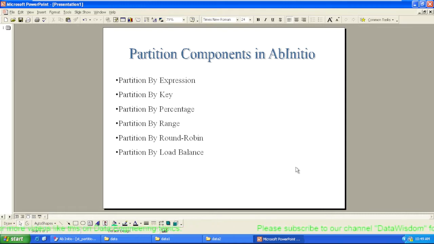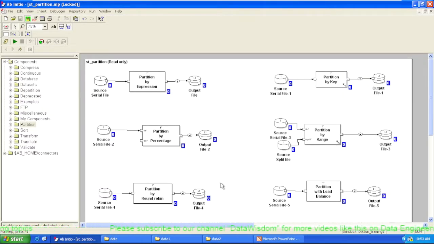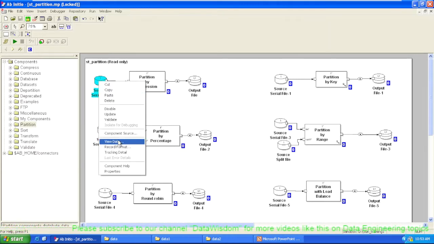So let's go to our AbInitio GDE. We have already created a graph and we'll go through all these components one by one and see what the difference is between these components when they partition the data. We have already created this graph to keep our video short. Let's first view the data of our source file. The source file will remain the same for all the partition components and we'll see how differently it partitions data into different partitions. This is my serial file.